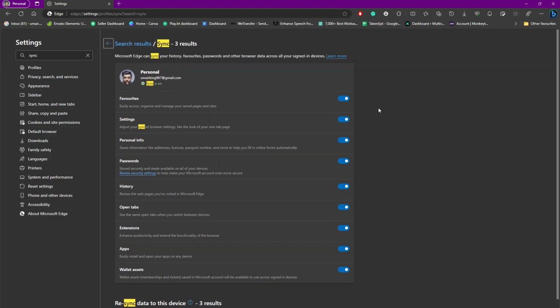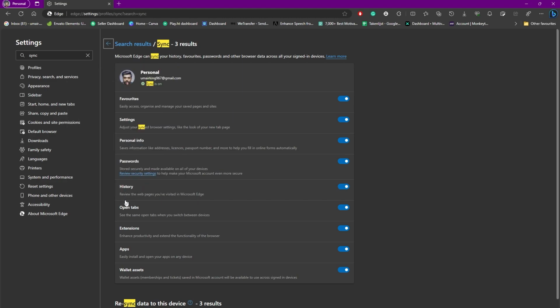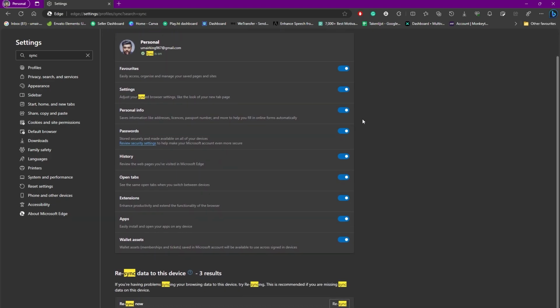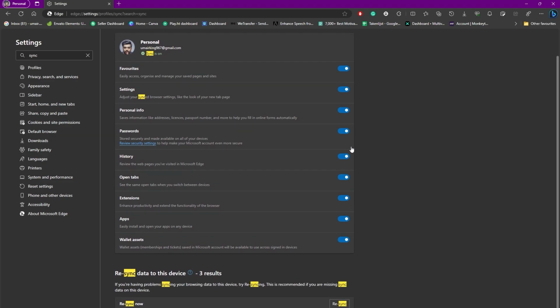So if you want to simply turn off any of these, like for example favorites, settings, personal info, and so on and so forth, so there are all in all these features enabled, you can simply turn them off. Or yeah, if you want to turn them on, you can simply do that as well. So that is going to be a pretty simple process on how to disable synchronization on Microsoft Edge.